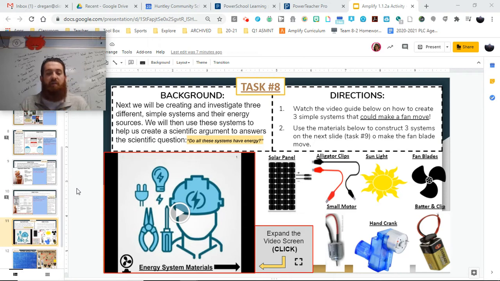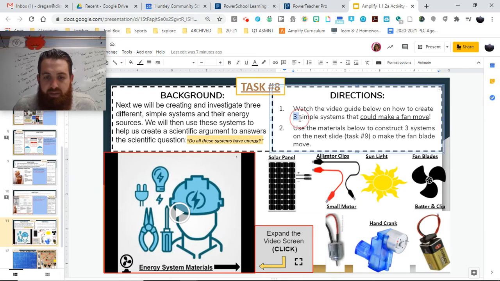So here's our big scientific question. Do all these systems that we create have energy? So we're going to create systems and we're going to see if they have energy. So let's look at the directions and what you guys are going to be doing. You need to watch the video, obviously what you're doing now, and you're going to be creating 3 simple systems that can make a fan move. Interesting. 3 simple systems making a fan move. You're going to be using the materials below to construct 3 systems on our next slide, that'll be task 9, in order to make a fan blade move.